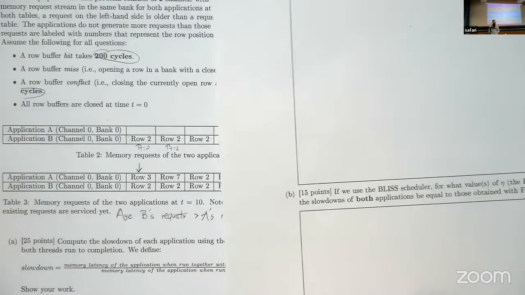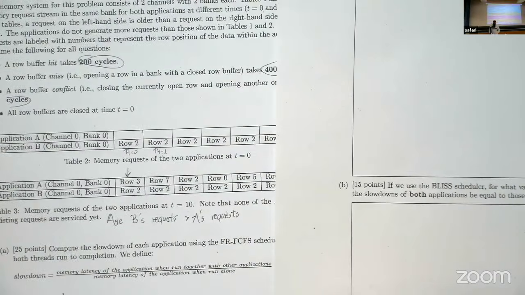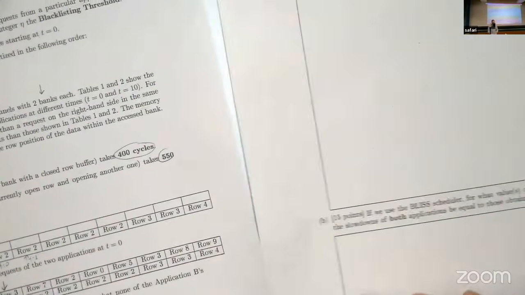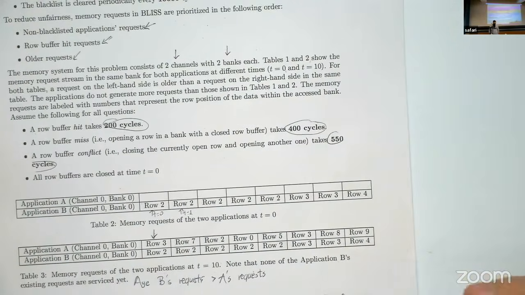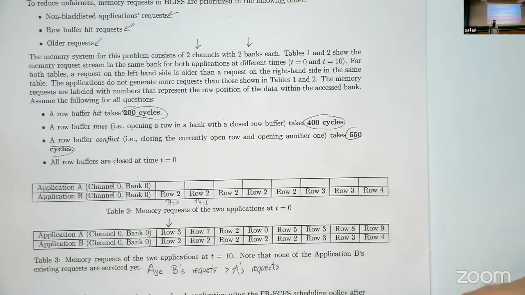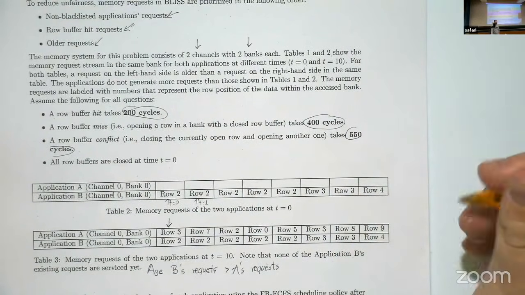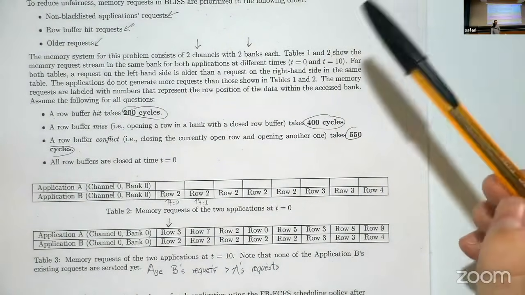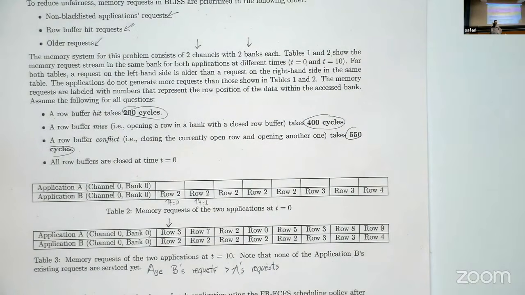Does someone want to say? I guess it's a conflict because you activate row 7, so that's 550 cycles. Yeah, but what is the algorithm saying? I agree, if you activate 7, it's a conflict. But you have everything in the queue, right? In t=10, I have visibility of the queue. That's a trick, right? So you just don't go to 7. Yeah, then we first serve row 3.